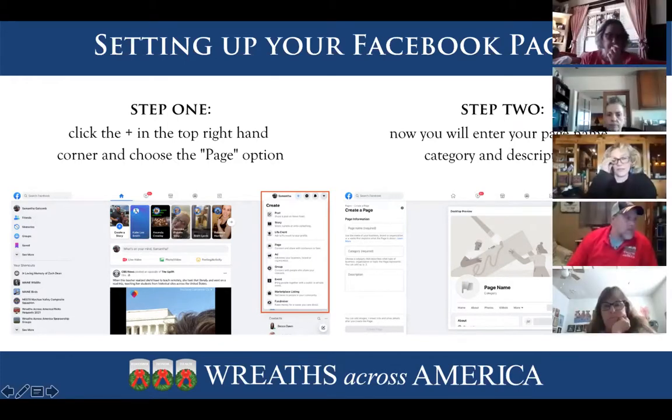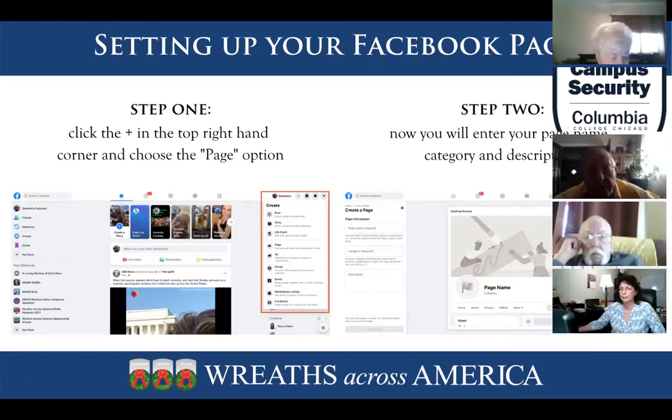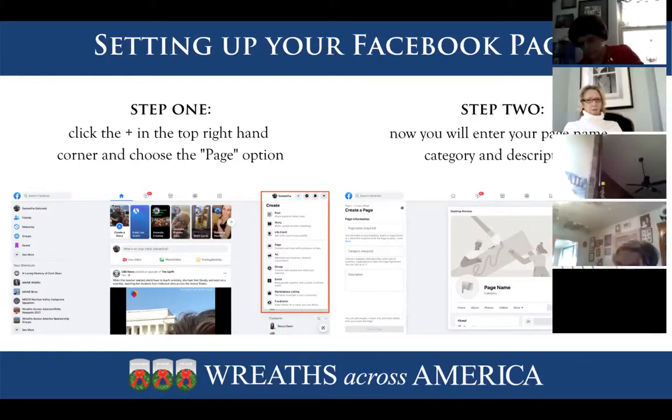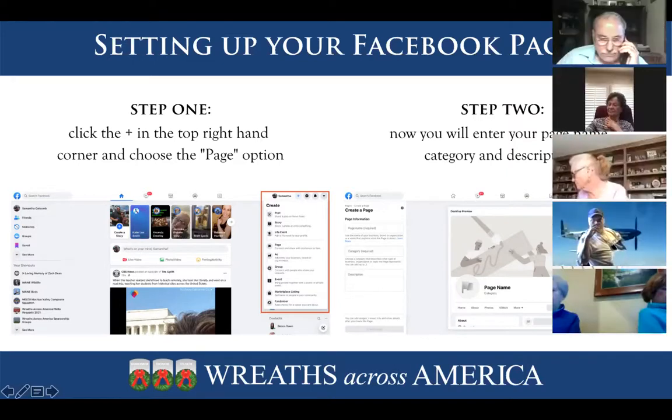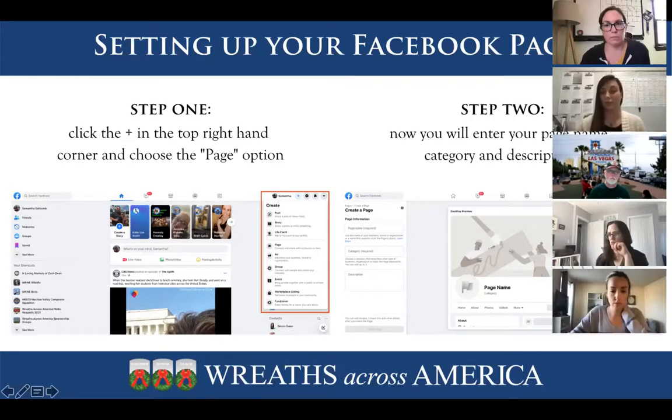And then you'll add a category, which we choose nonprofit. If you start typing in nonprofit right there, it'll pop right up, nonprofit organization, and that's the option you'll choose. And then your last part will be choosing a description, and that can really be anything you want it to be. A lot of people use remember, honor, teach, and tell people what our mission is, or they include some information about their cemetery and why it's important to honor their fallen heroes there. And that's your first couple of steps.